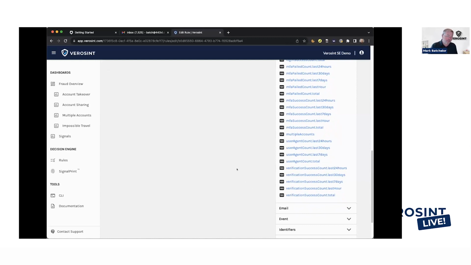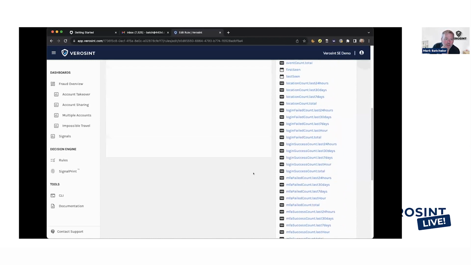The verification failure and successes is for adaptive identity proofing, which I think Travis's slide had on it. And let's say, for example, I've been sent off to be proofed and I fail that multiple times. We can track that and then force them down a whole different path if they do it too many times.